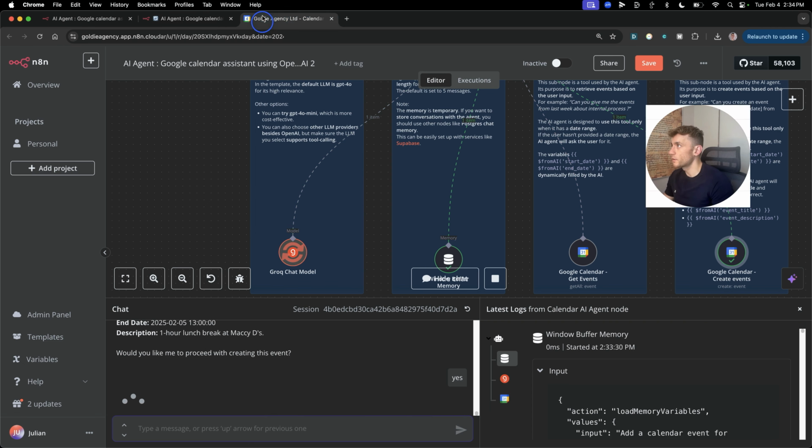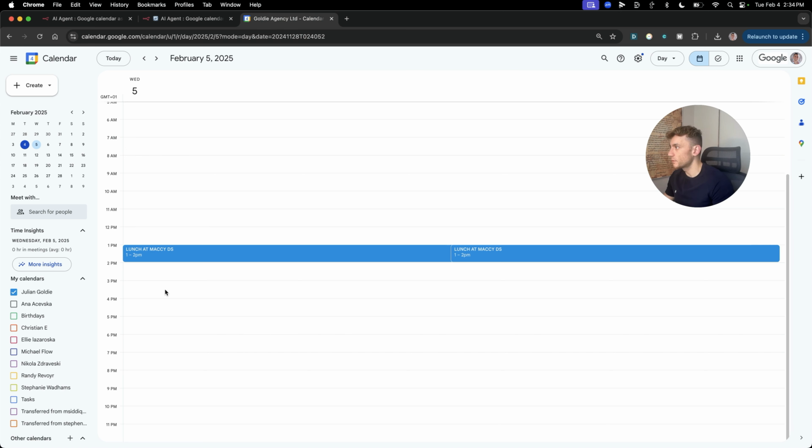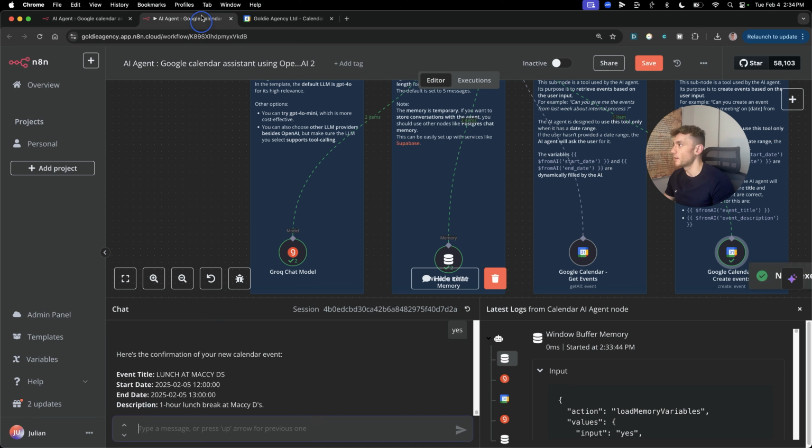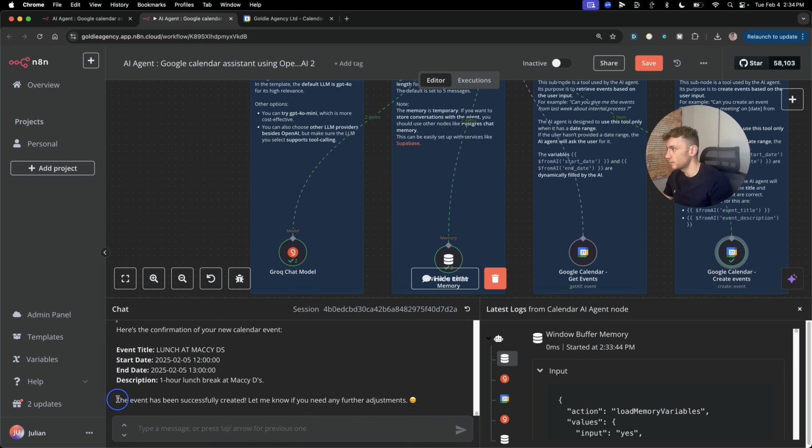And then if we go over to our calendar, you can see that we got lunch at Mackie D's ready to go right there. And it says, here's a confirmation of your new calendar event. The event has been successfully created. Let me know if you need any further adjustments.